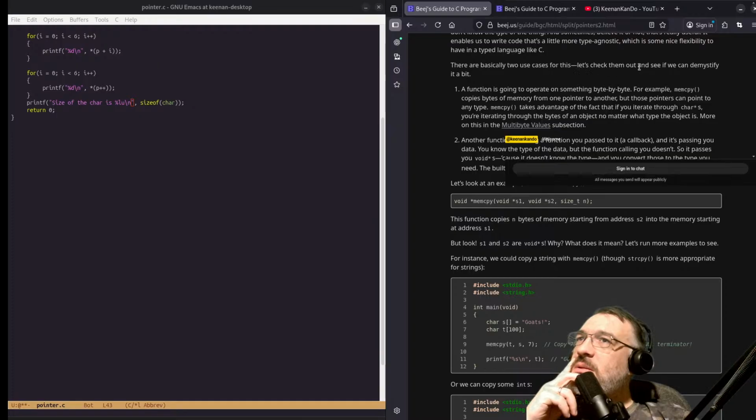There are basically 2 types. Another function is calling a function you pass to it, a callback, and it's passing you data. You know the type of the data, but the function calling you doesn't. So it passes you void pointers, because it doesn't know the type, and you convert those to the type you need. The built-in qsort and bsearch use this technique. Let's look at an example of the built-in memcopy function.